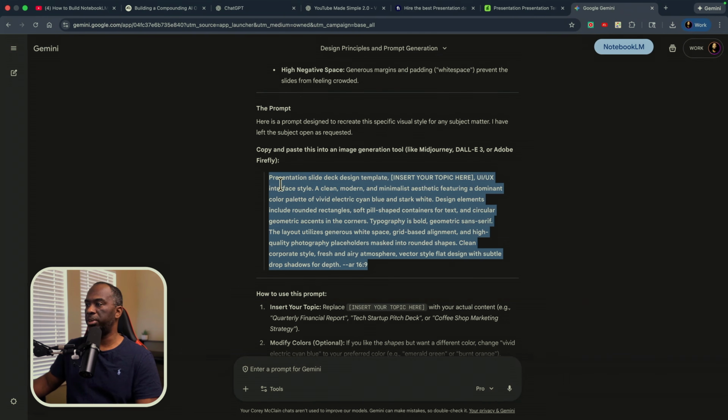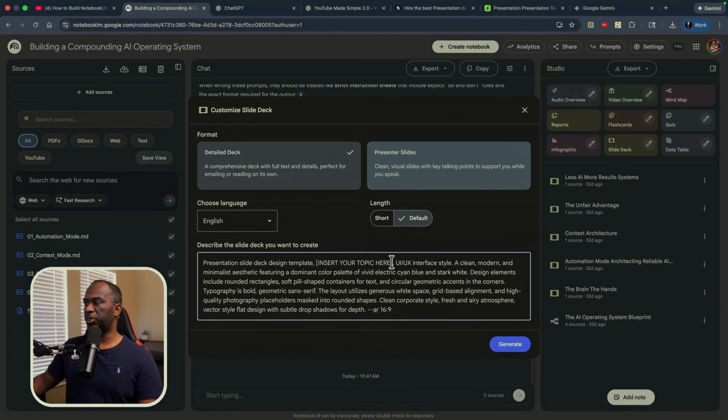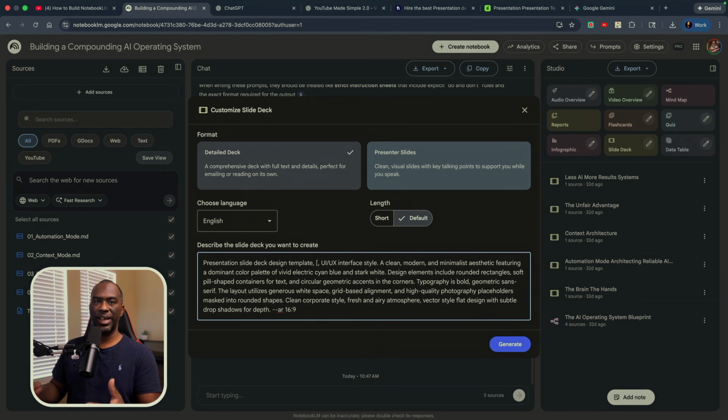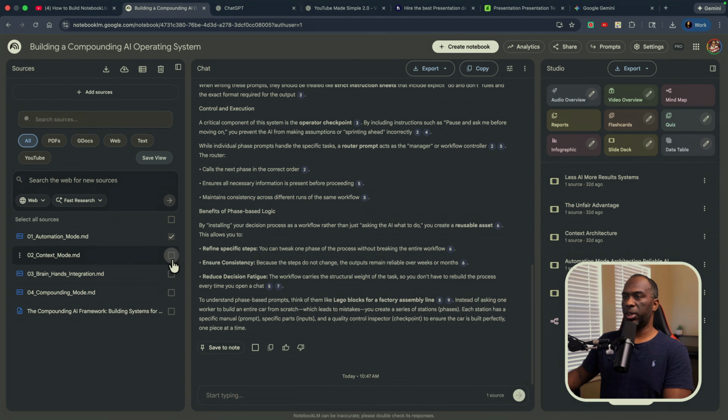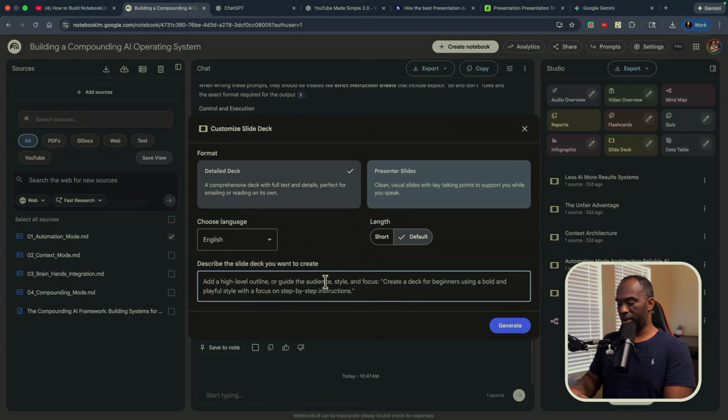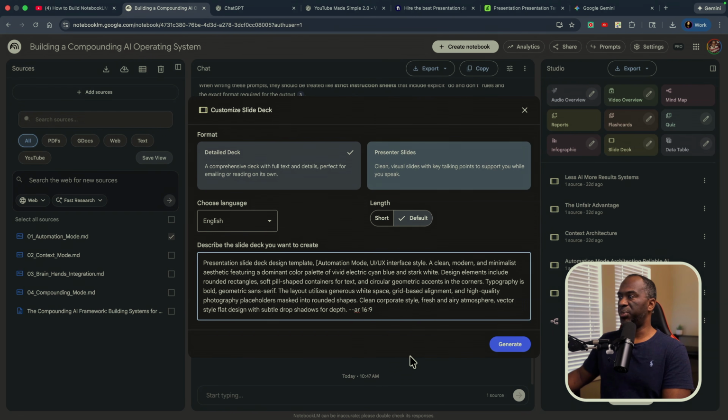I'm just going to copy this. And right here where it says insert your topic here, I'm going to delete this and insert the name of the source. So we're going to go automation mode, and then we're going to make sure that only automation mode is selected, open it up, paste our prompt back in, and then generate it.